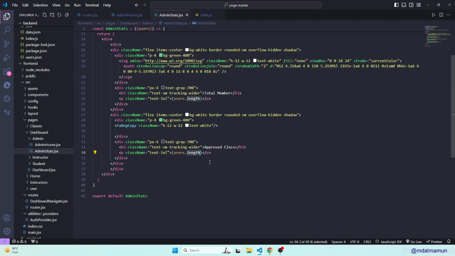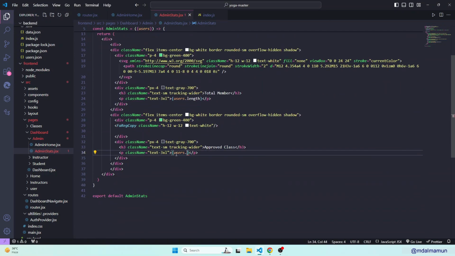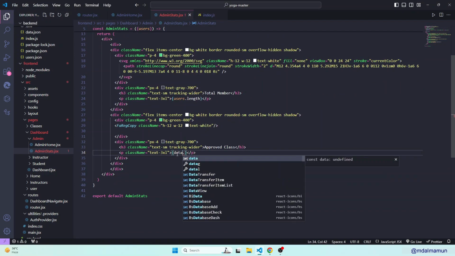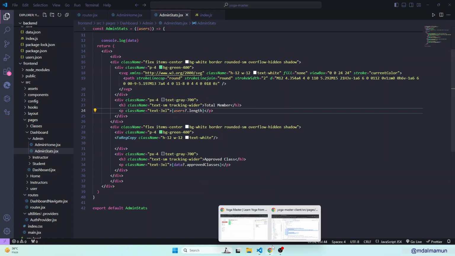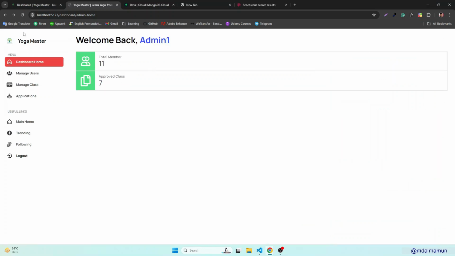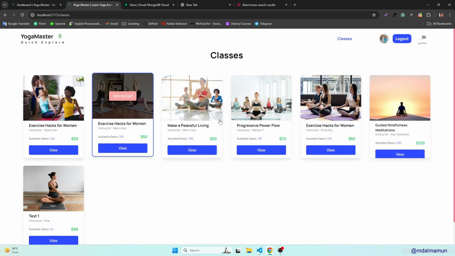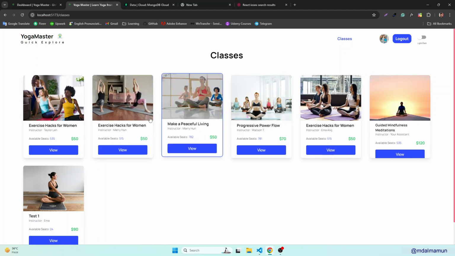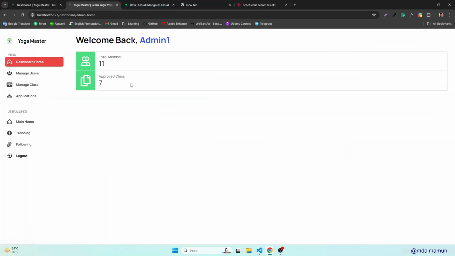So this data will be defined here, data dot this. Okay, approved classes, and we can add optional chaining so that it won't throw any error. Okay, so I think this is now approved courses. And if you go back to the classes, here you can see the first column, first row has 6 courses and there are 7 courses. That means the data here is perfect.